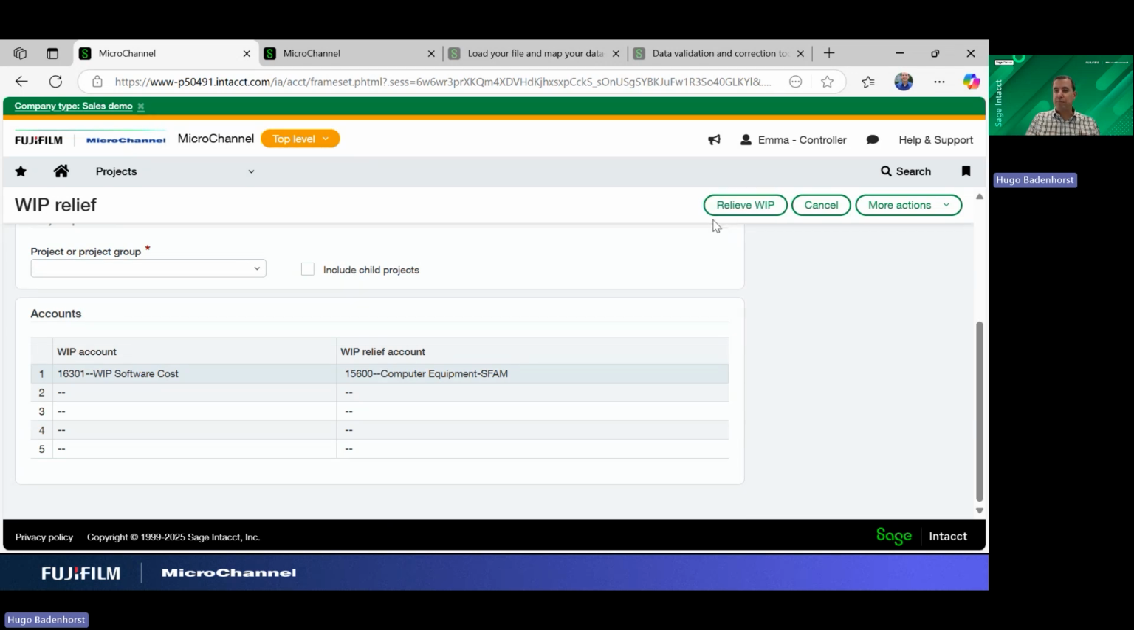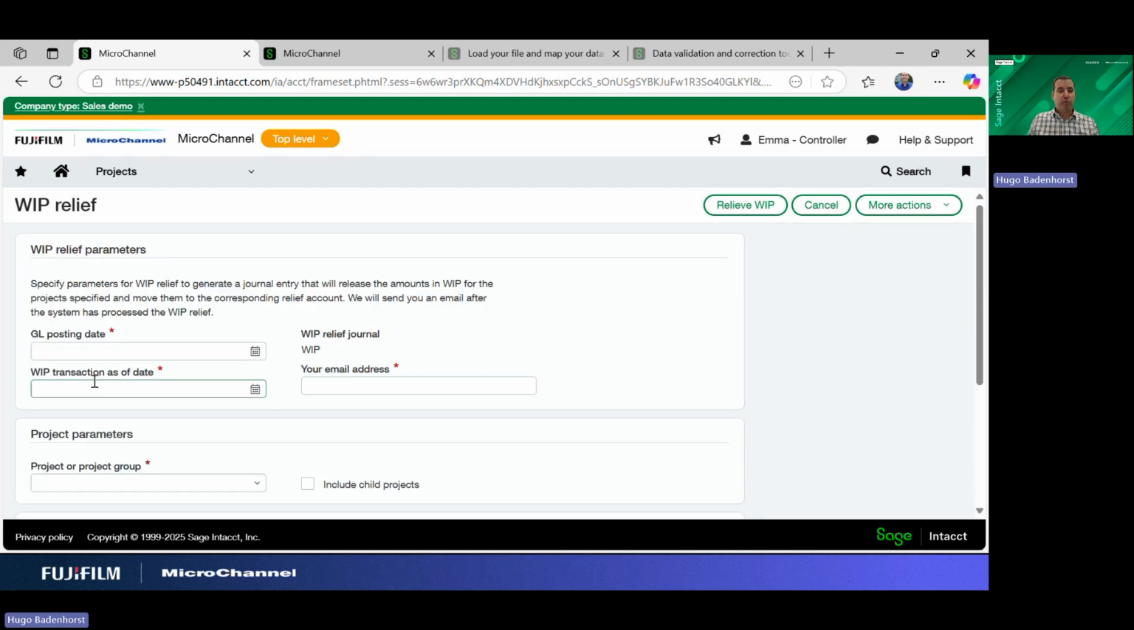So it'll go through, pick up the details that you want from that project up to the dates that we've put in place there, and it'll actually move it to the appropriate area, capitalize it to an asset account or expense it out ultimately.